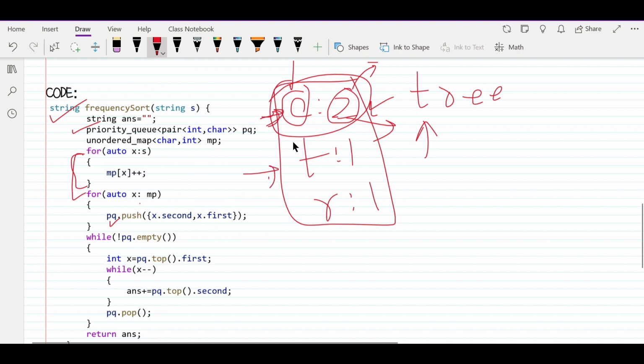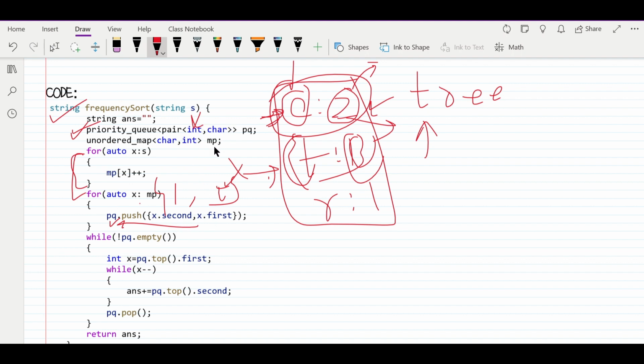For example, let's say x comes here. Then what it will do, x का second, which means x यहाँ है ना, तो x का second क्या हो गया 1 comma x का first which is t. 1 and t would form a pair and it will be pushed into the priority queue, which actually stores a pair. We have already declared it. That's why we are pushing a pair of int comma char, right? So this is how the pairs are being pushed in the priority queue.